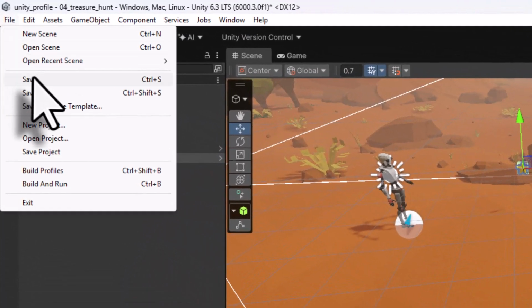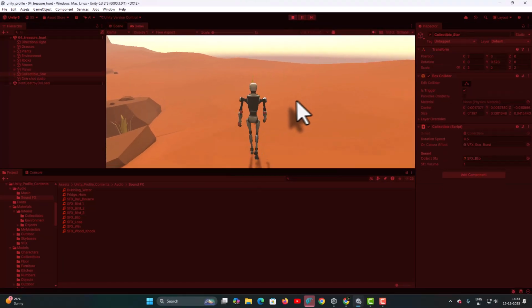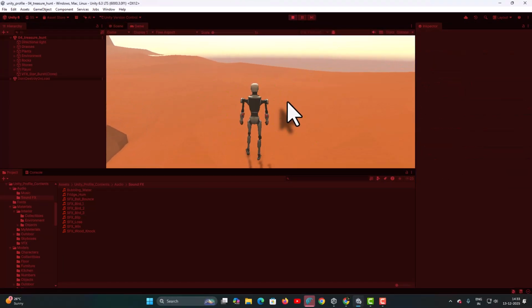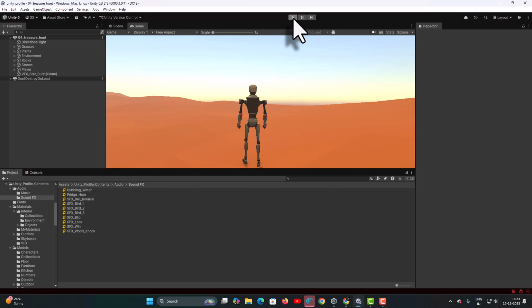Now I will go to File, save this, and now if I play the game and move towards the star, as soon as he goes near it, it bursts and shows the animation like he has collected it. Now I will stop the playback.